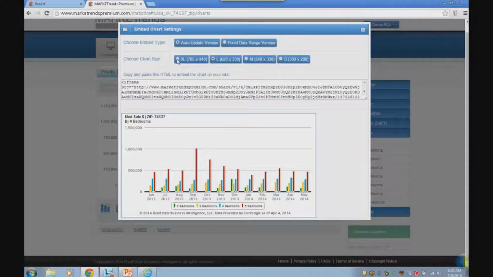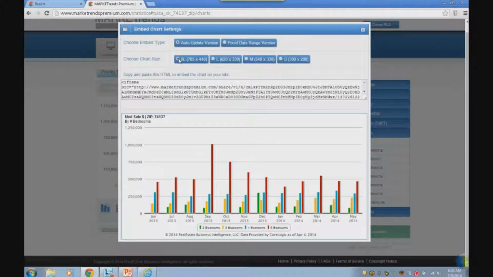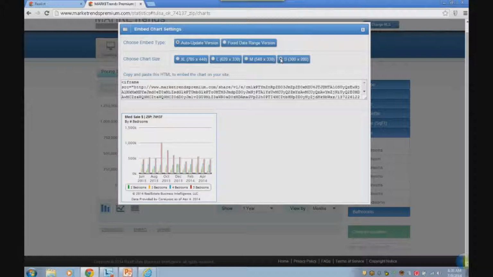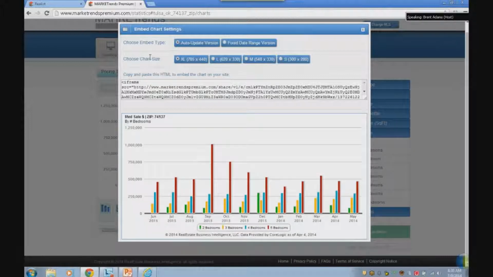Lastly, you can also change the size of these. So if this chart is going to be the feature of an article that you're putting together, you might want to use an extra large chart. But if you're writing a larger article about selling homes in the greater Tulsa area, and you just want to make this a small sidebar as to what homes have been costing recently in that particular zip code, you might want to choose a small version of that chart. So really some great ways that you can also embed these too.